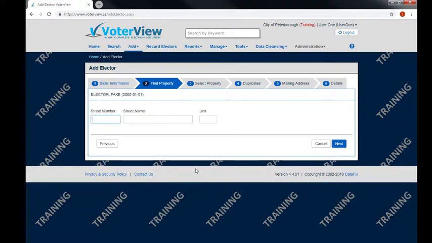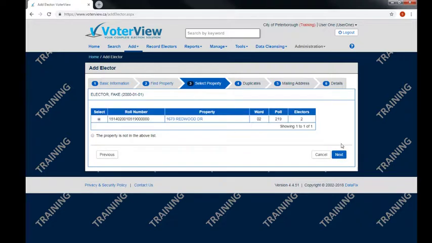So I'm just going to type in what the address should be. Okay, and this is a residential address. We're going to click next. We've got the roll number selected. We've got the address. It tells us the ward and the poll. At this point, we know as an RDRO that we can ask the voter clerk to pull a Ward 2 ballot, but we haven't yet finished, so we don't know its school support.